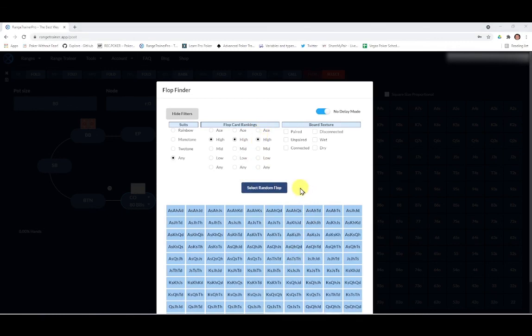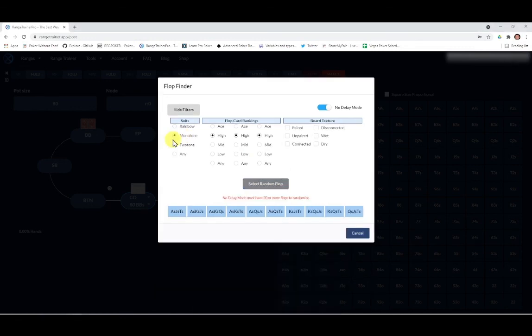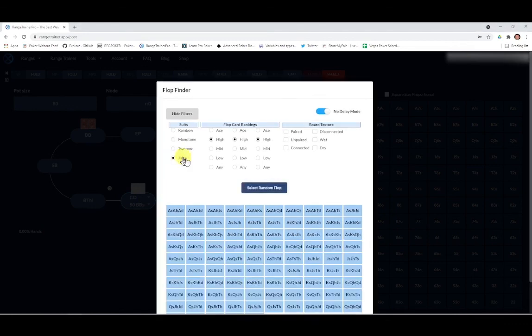Now I'm going to click the monotone radio button. And look at what we have here. There's no delay mode. It must have 20 or more flops to randomize. So if you filter it down too much, you can't use this mode. That way you can't study a particular situation that you might be playing with. You have to have at least 20 flops so that you can't feasibly use it during online play as an RTA. So I'm going to go back and we're going to go with any suit selection here.